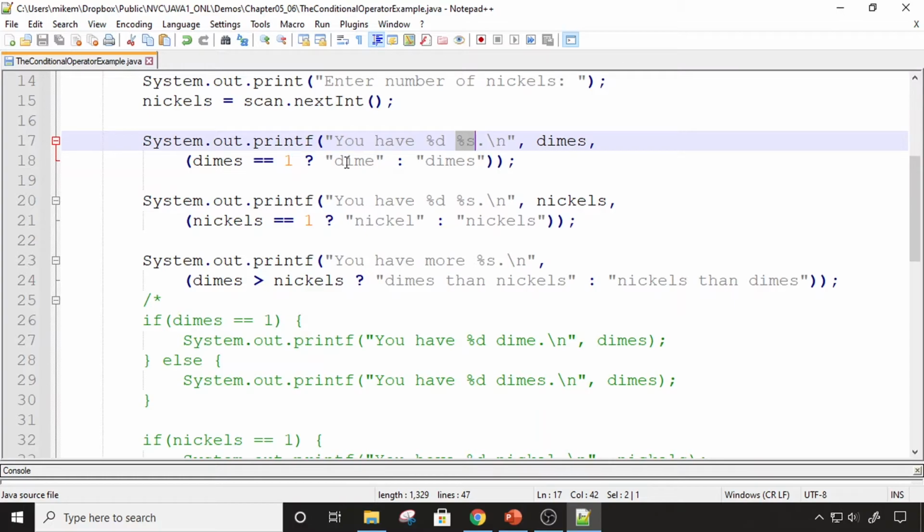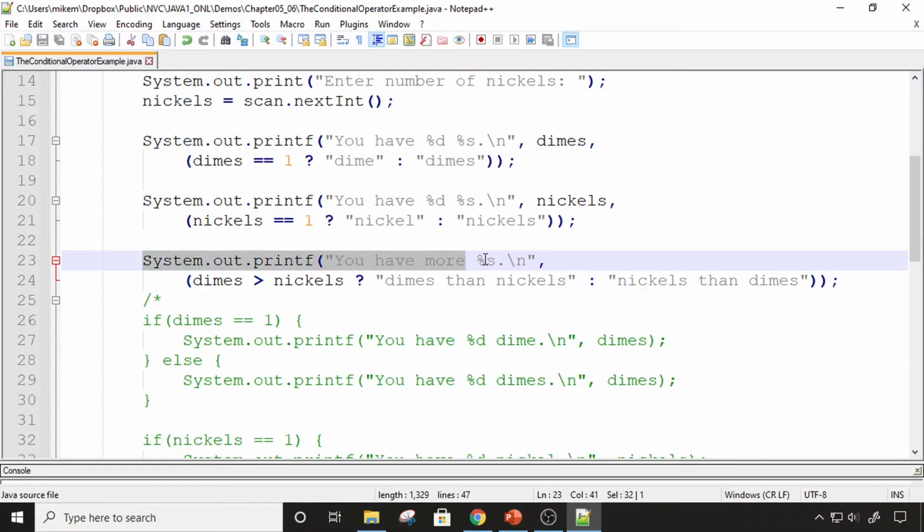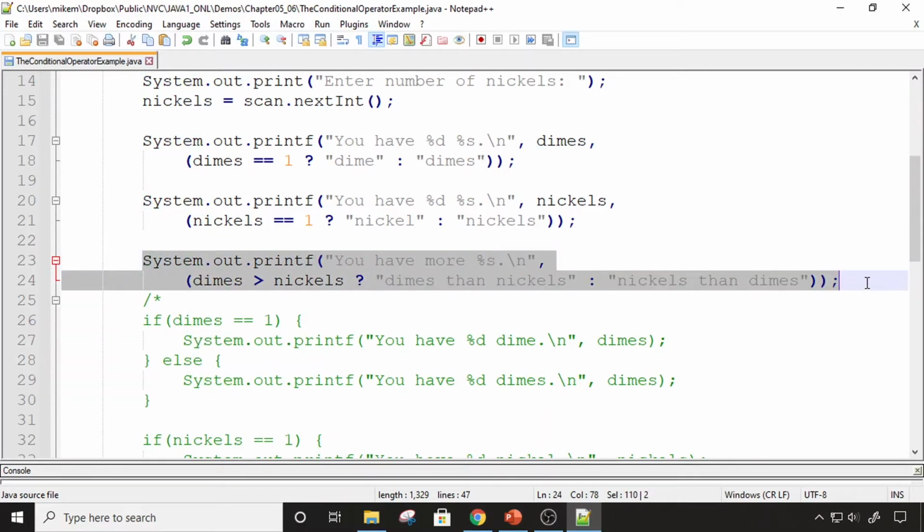If it is equal to 1, then I'm going to put a dime. If it's not equal to 1, then I'm putting dimes, which is plural. So dime or dimes will go there. And then right here, I'm doing the same thing, but for nickels. And then right here, I'm printing out whether we have more dimes and nickels or nickels and dimes.